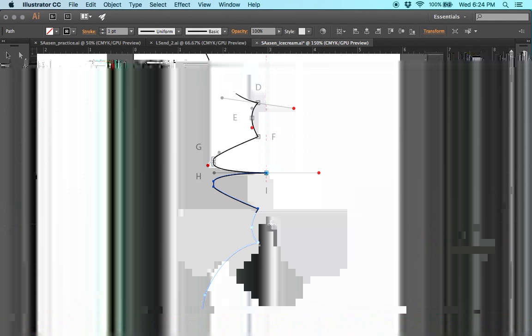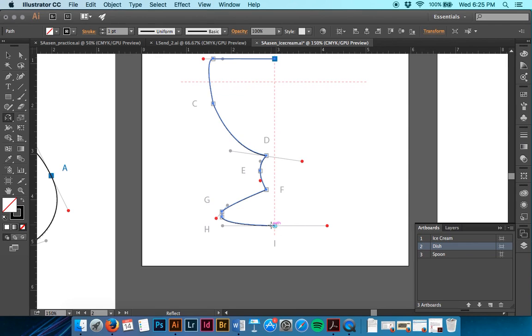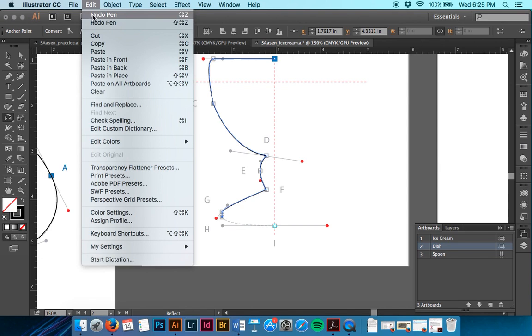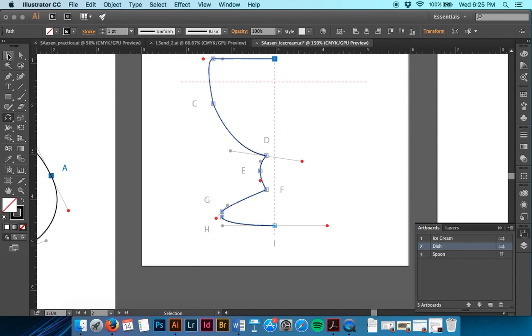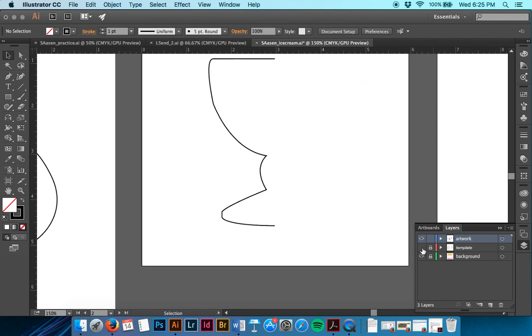I'm going to cancel. And we're going to do this over again. So we did that too many times. We're going to actually do redo pen to pull that up. Make sure our pen tool to kind of reset what we're doing. And let's go to layers, hide our template, back to artboard. Our smart guides are on.